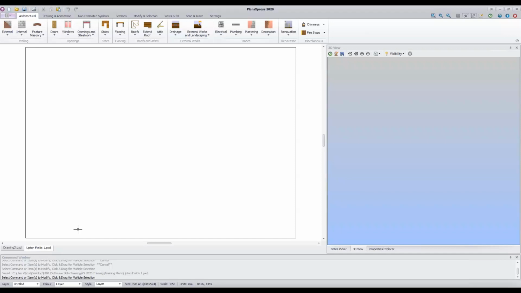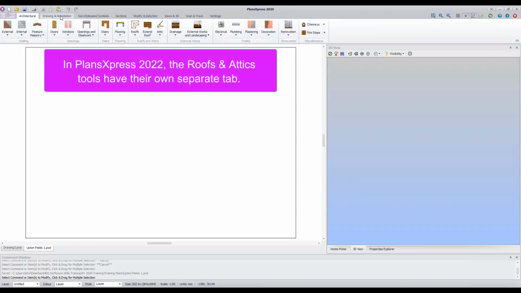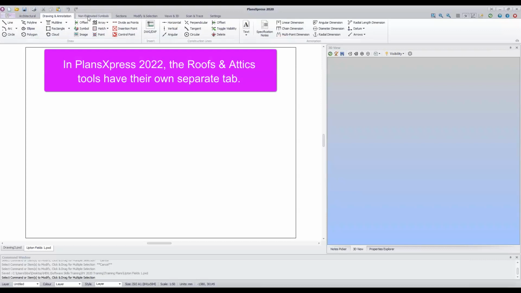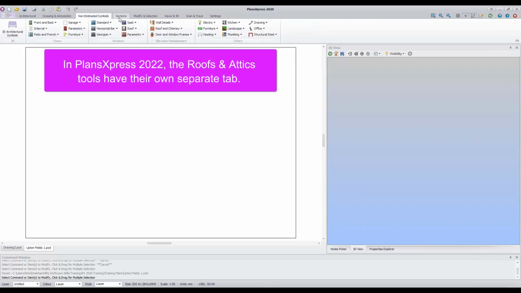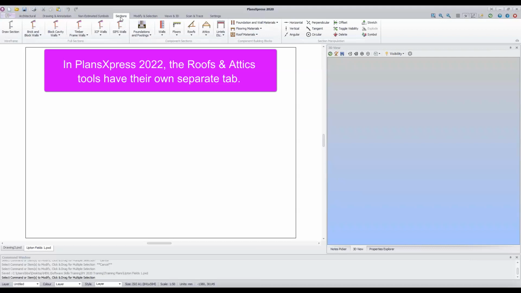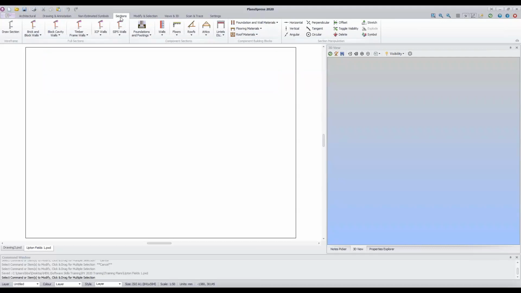Now just a quick tour of the PlansXpress screen so you can orientate yourself and work out what's what and what's where. All of the tools you need to draw your plans can be found on the toolbar at the top of the screen. Officially this is called a ribbon, and it has several different tabs. Along the top you'll see we've got Architectural tab, Drawing and Annotation tab, Non-Estimated Symbols, and so on. Each of those tabs contains several different tools. We're going to be using several of the different tabs during the course of our training.